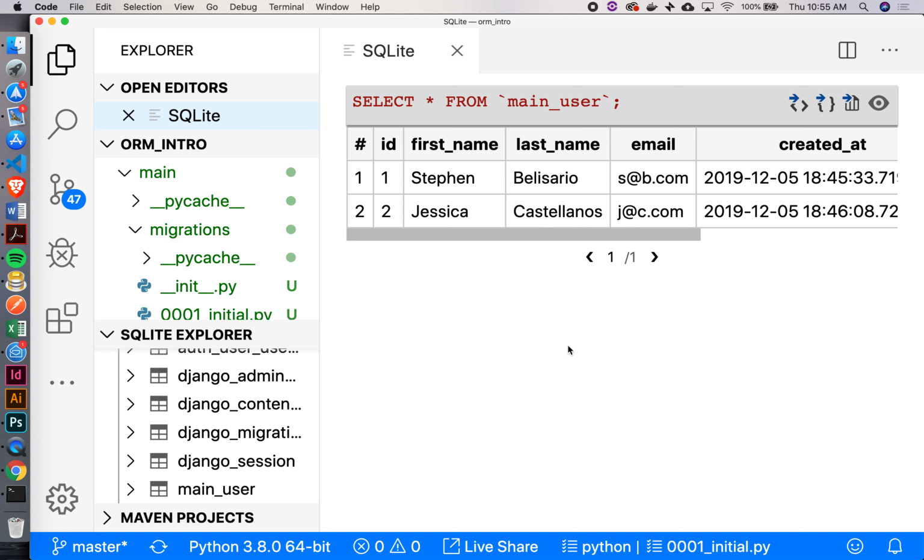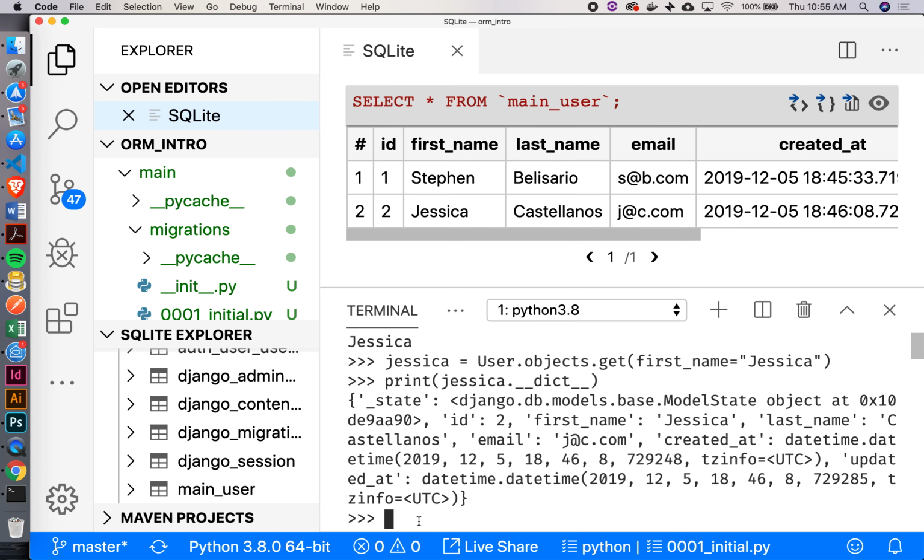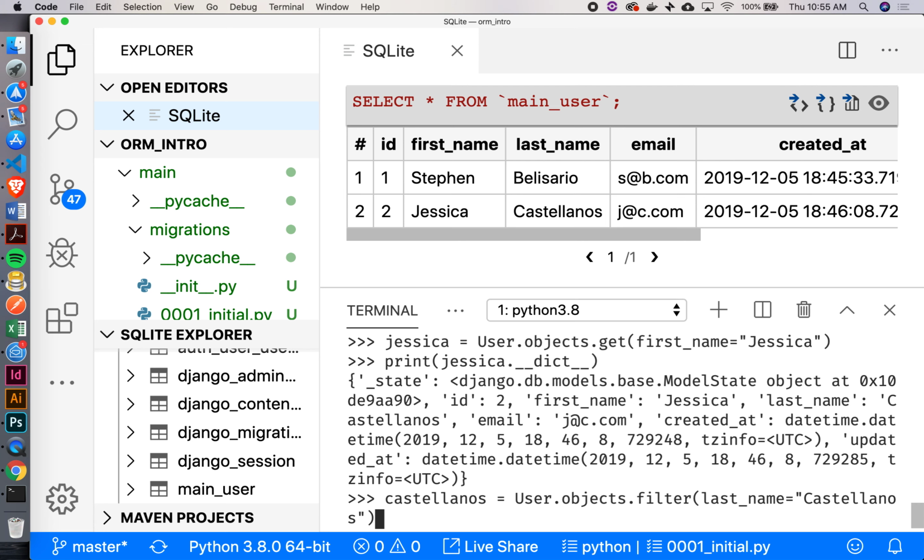So if I go back to my shell here and I want to create another one, let's say I want to create another one. This time I'm going to create Nick. I'm going to try to get your last name right.